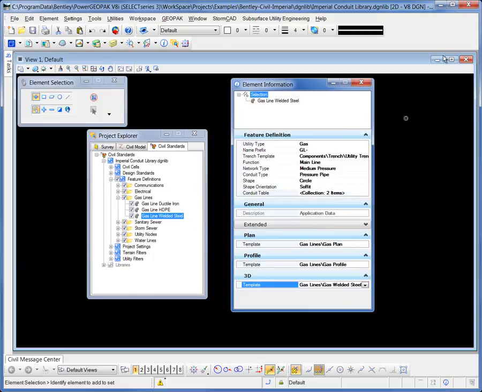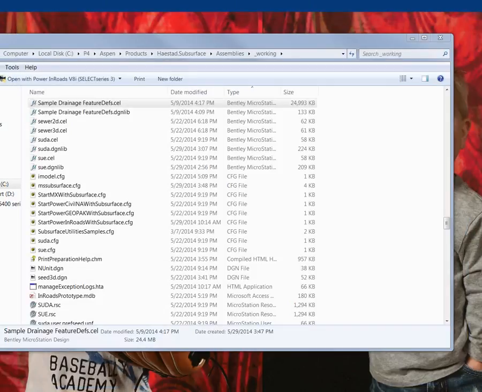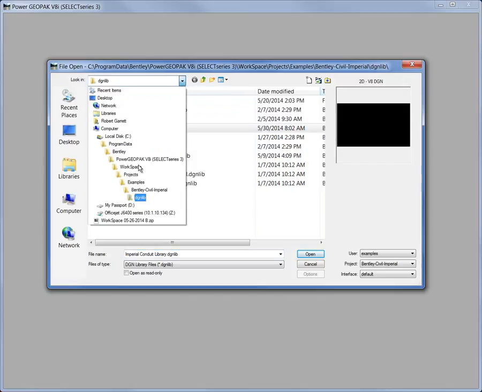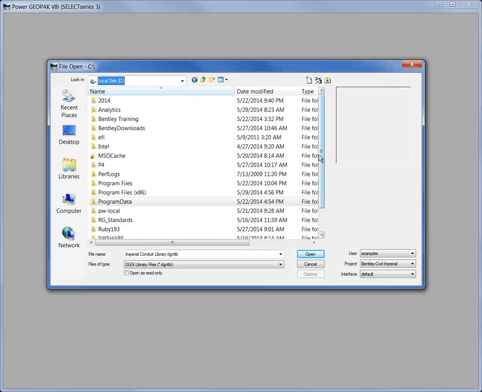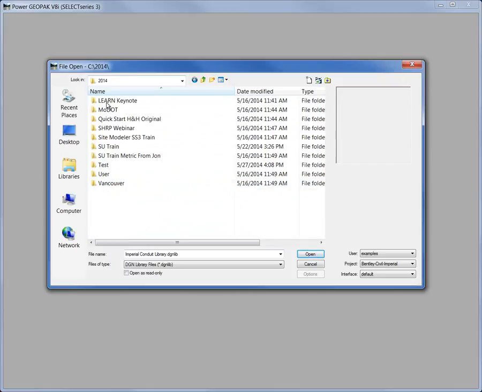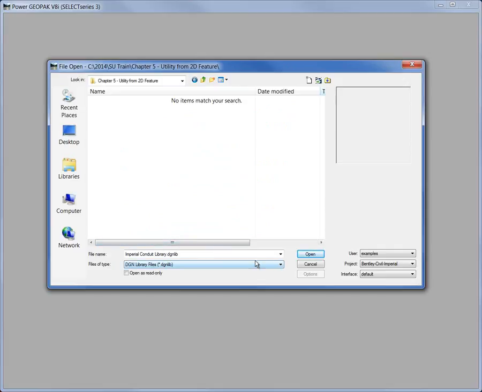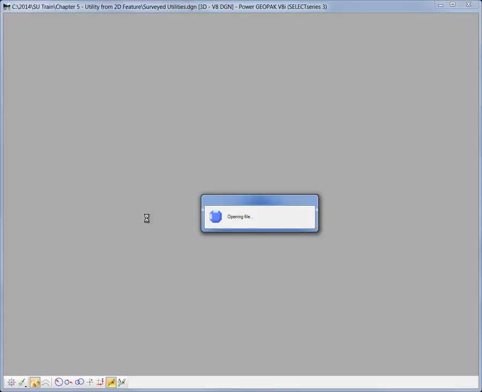Now, I'm in my DGN library, so I do need to restart GEOPAK. I'm running GEOPAK here. It runs the same in the other products as well, OpenRoads or MX. So I'm going to restart my civil product, in this case GEOPAK, just to force it to read that DGN library again. And let me just jump into a file here. And we'll make use of that new feature definition.